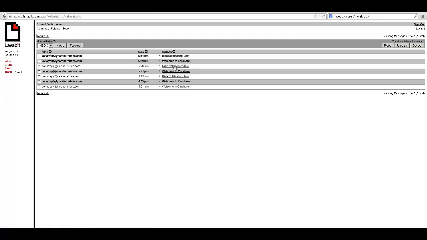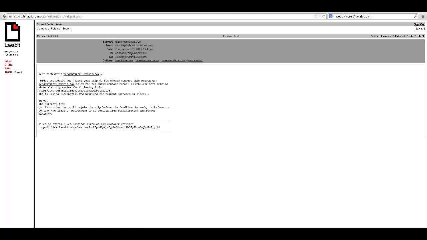Now the driver and passenger information is shared. This is basically, I'm using two accounts for the same email so that the demo setup is faster. But this is an email that goes to both the driver and the passenger. It is addressed to the driver, but CC'd to the passenger. It says, dear driver 97, your driver 91 has joined your trip X, and gives you the contact information for both the driver and the passenger.